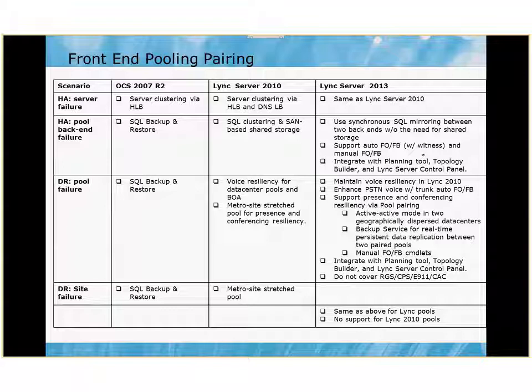And as you can see in this case, either between the topology builder, the control panel, or even a little bit of the planning tool is how you can actually integrate this. So from a disaster recovery standpoint, if we had a pool failure, you would go back and have to do a SQL backup or restore on that part of it.